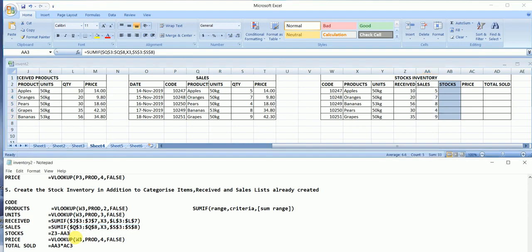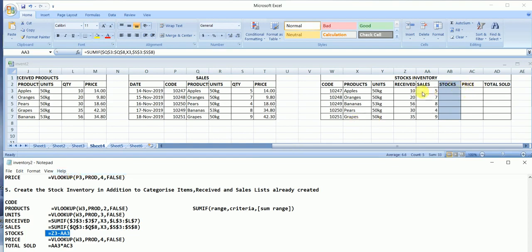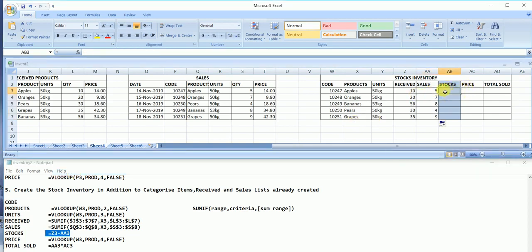Then stock. If you know the quantity that you received and the quantity that was sold, then the stock will be what is remaining. So it will just be this minus that, cells Z3 minus AA3, and that returns the value for you. So you can scroll down so that the other cells will be formatted.